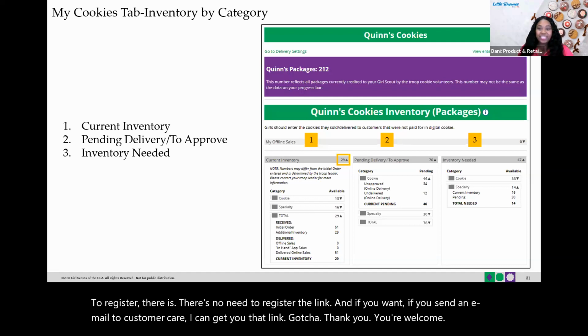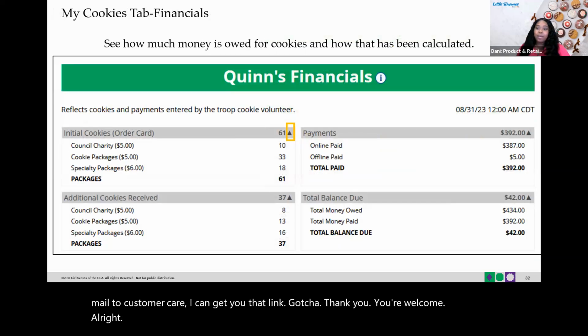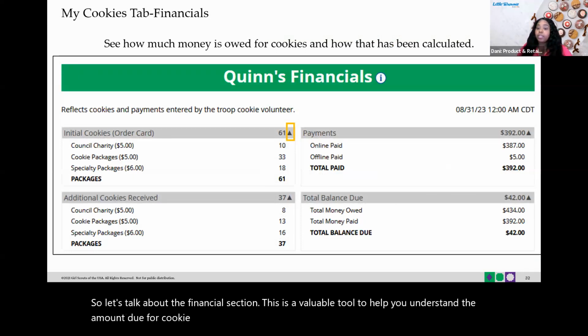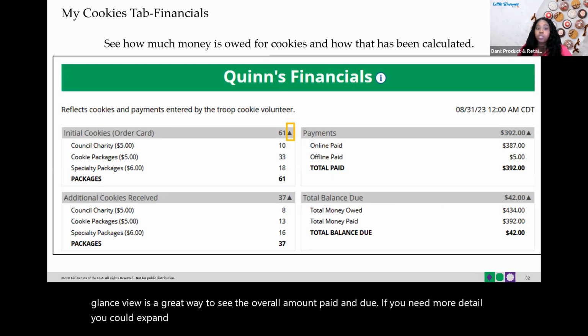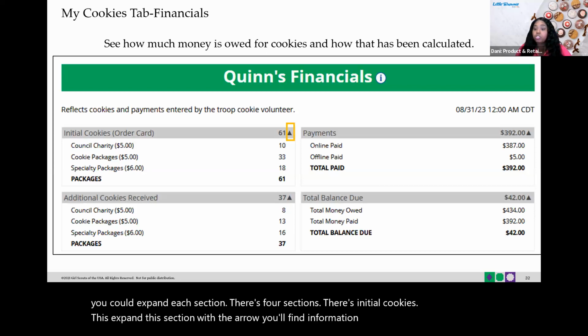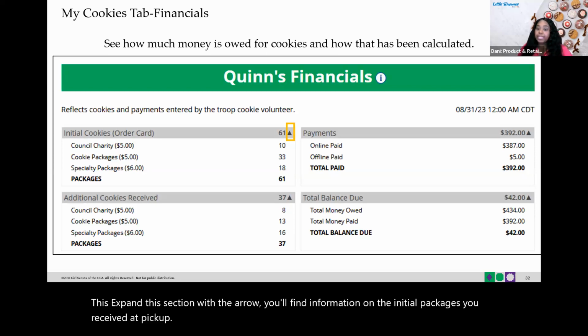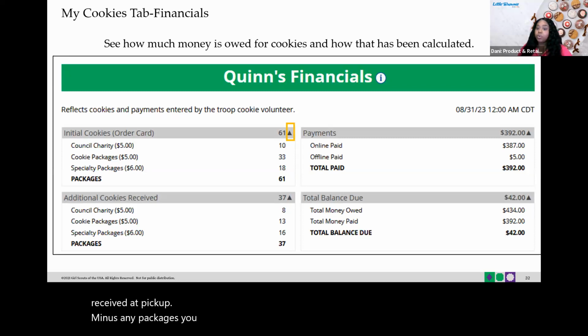All right. So let's talk about the financial section. This is a valuable tool to help you understand the amount due for cookie sales and how the troop is calculating the amount. Using the at-a-glance view is a great way to see the overall amounts paid and due. If you need more detail, you could expand each section. There's 4 sections. There's initial cookies. Expand this section with the arrow. You'll find information on the initial packages you received at pickup, minus any packages you receive for in-person delivery orders because those were prepaid for and you do not owe for those.